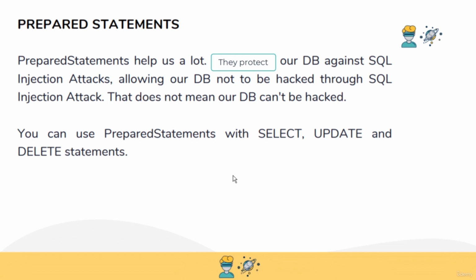Prepared statements help us a lot. They protect our database against SQL injection attacks, allowing our database not to be hacked through SQL injection. That doesn't mean our database cannot be hacked. You can use prepared statements with select, update, and delete statements.